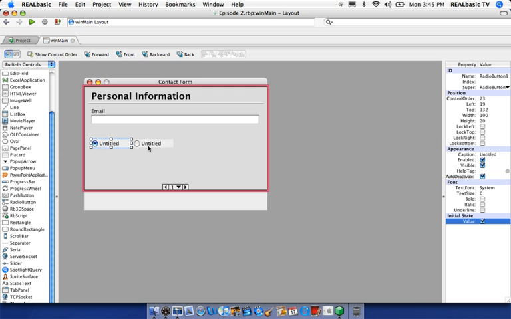And this is going to be our gender section right here. So we're going to have a male and a female radio button. So we're going to want to rename this, and just like most controls with text in them, it has a caption or a title property, and in this case it's labeled caption, and you'll see it says untitled, as it says untitled here.